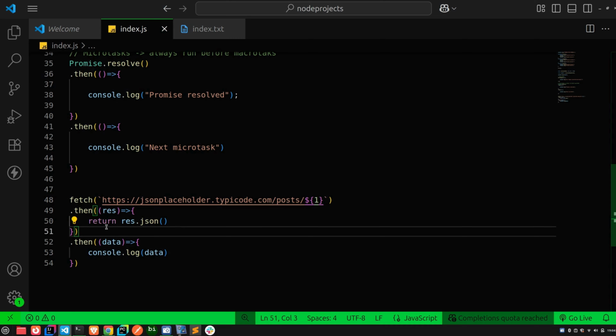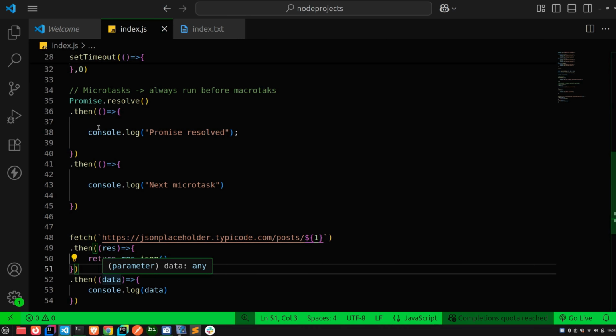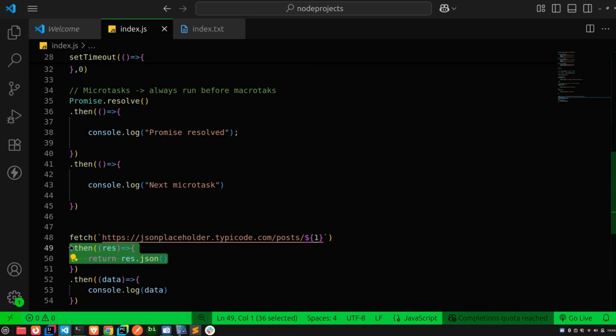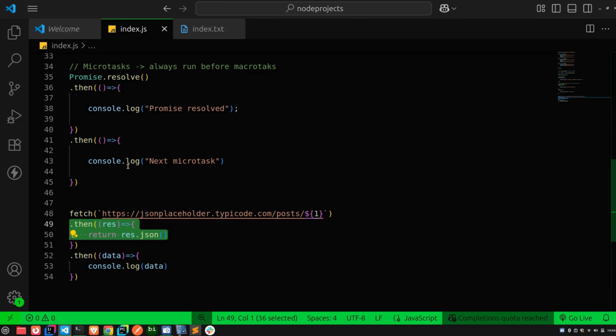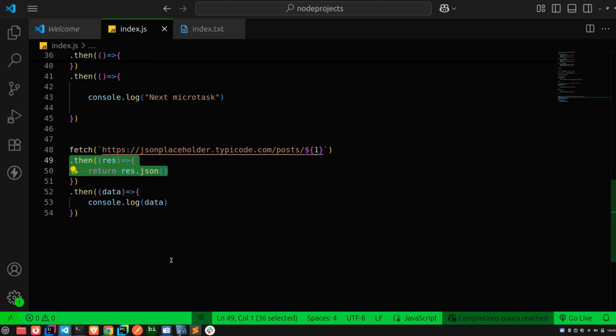So this one is considered a promise, because it now returns a promise that is queued as a microtask. So when it is now queued as a microtask, after that is queued as a microtask, this one is now returned.